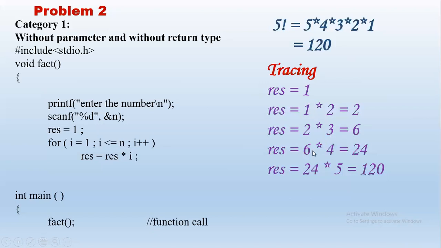Then I becomes 4, 4 still less than or equal to 5, right? 6 into 4 we get 24. Similarly, I increments to 5, 5 is less than or equal to 5, true, because 5 is equal to 5. Result is 24 into I, which is 5, we get result as 120. Next, when I is incremented, it becomes 6. 6 less than or equal to 5, the condition is false. So we have got the result as 120, right? So that is to be printed.